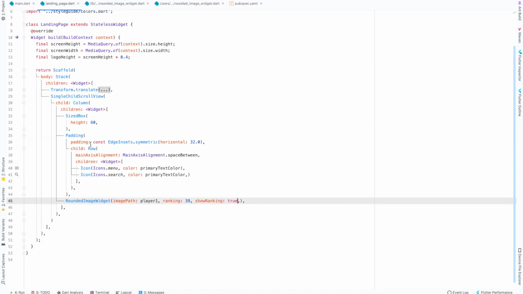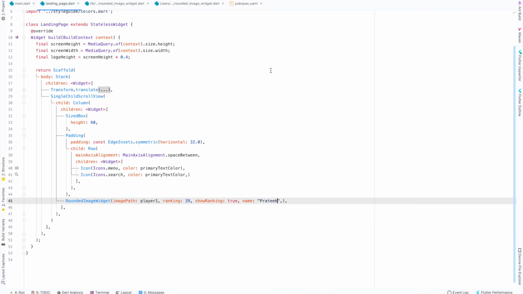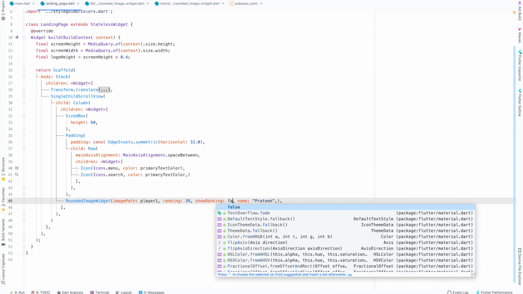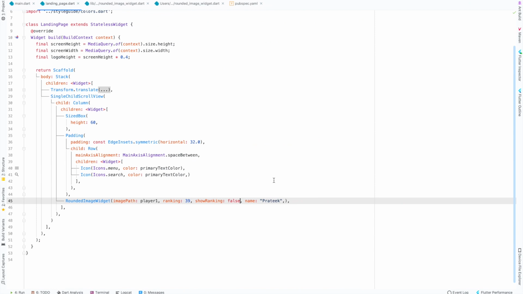Now let's test it. If I am passing a name, suppose Pratik, let's see. The name is shown here, but in that case I don't want to show the ranking, so my show ranking will be false. This will look like this. Is online is also false here. So let me make is online true.